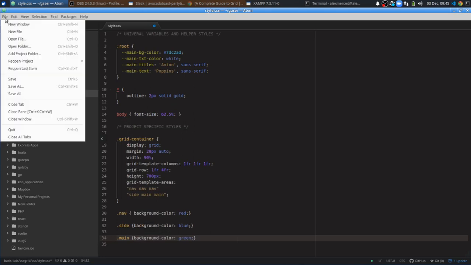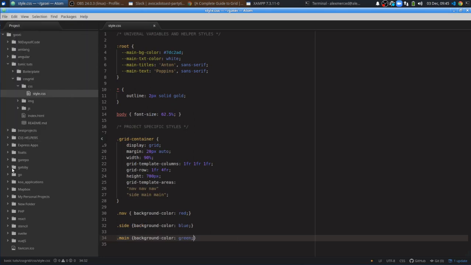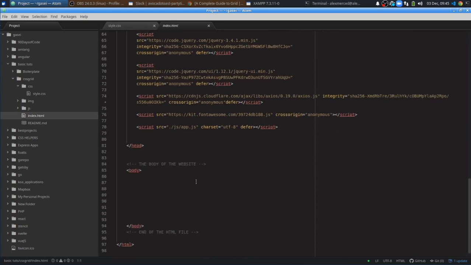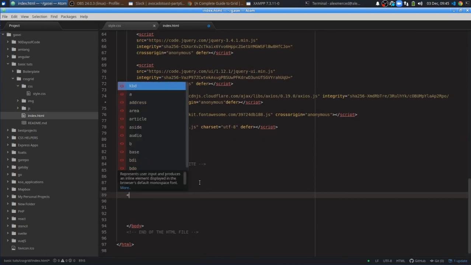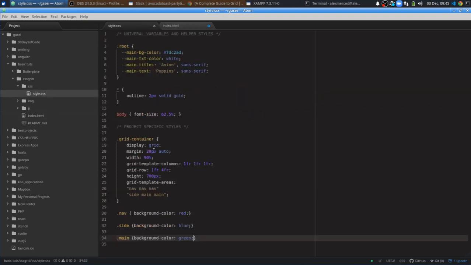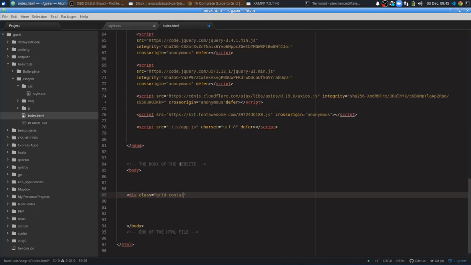Okay, we'll save this. Now we'll go back to our HTML and start defining our elements to make this show up on the HTML. So we go to my HTML. Okay, we head over to body. So I'm going to want to make a div that has the class of grid container, I think it was. Let me just double check. Yep, grid container.